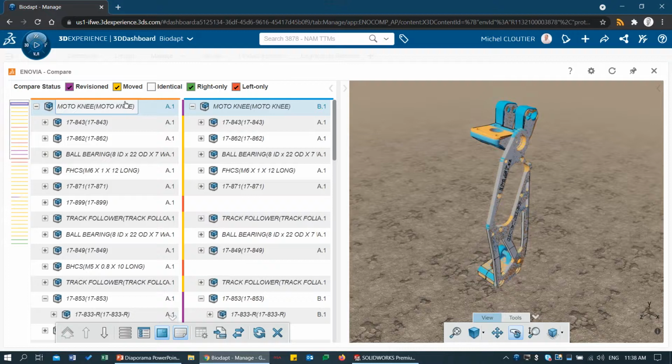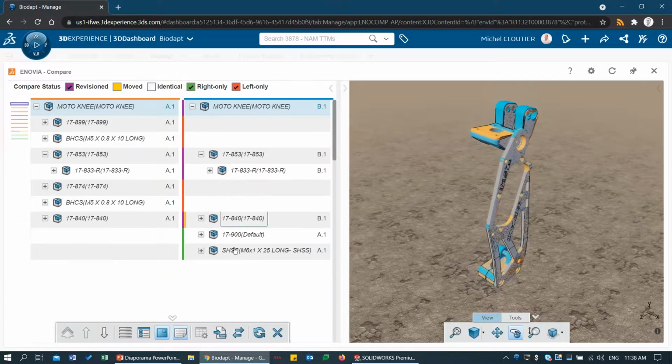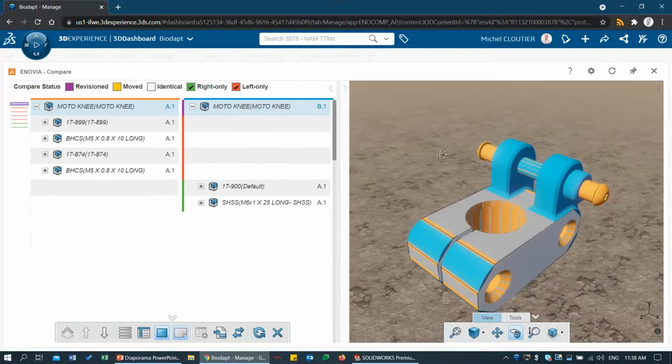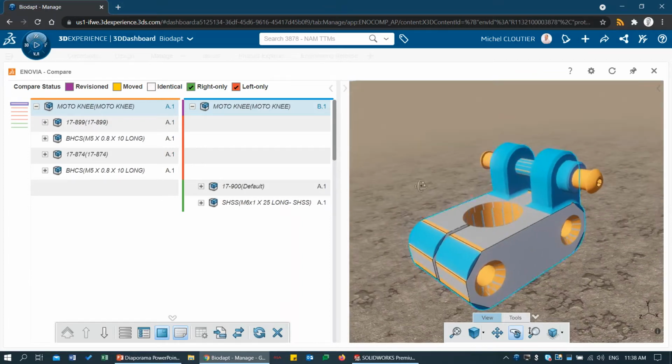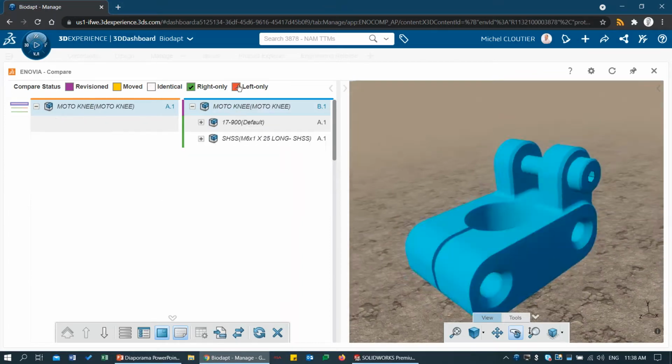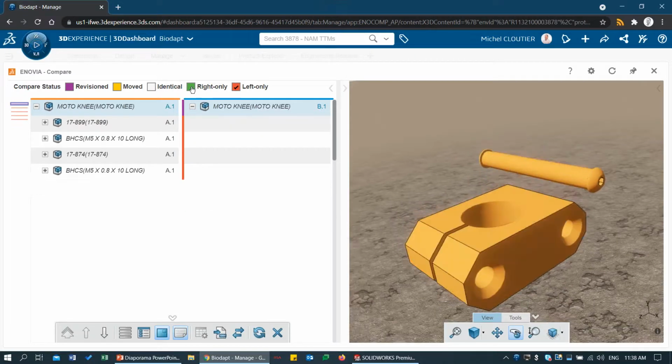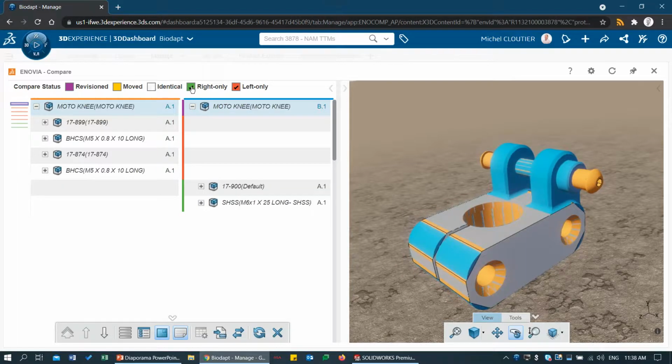I also want to hide everything that moved. If it moved, it's the same part, it's just in another position. Again, I filter it out. Let's say I just want to see what's been added or removed, and that's shown in a color code. So you see the color overlay, and again, I can filter: that's my revision B, and that was my revision A. And now I can overlay these two on top of one another.